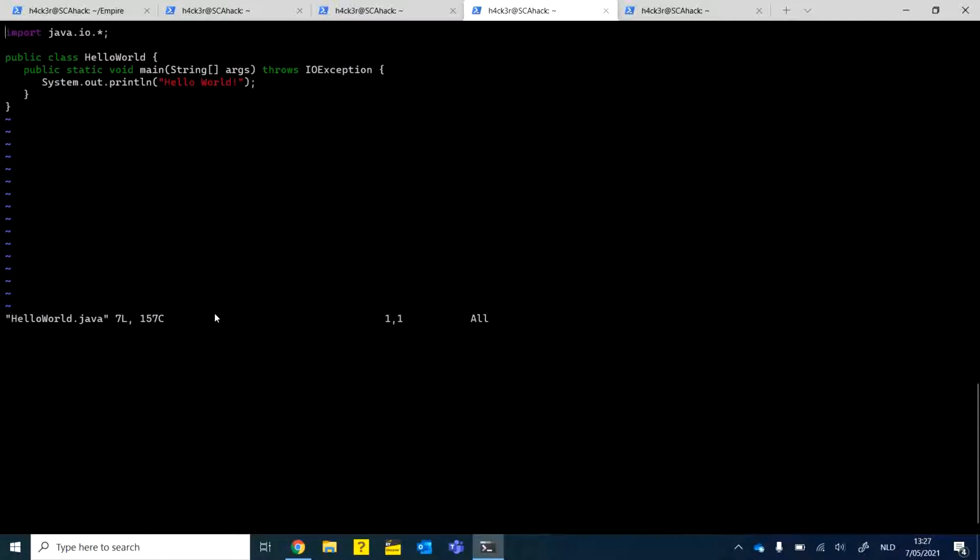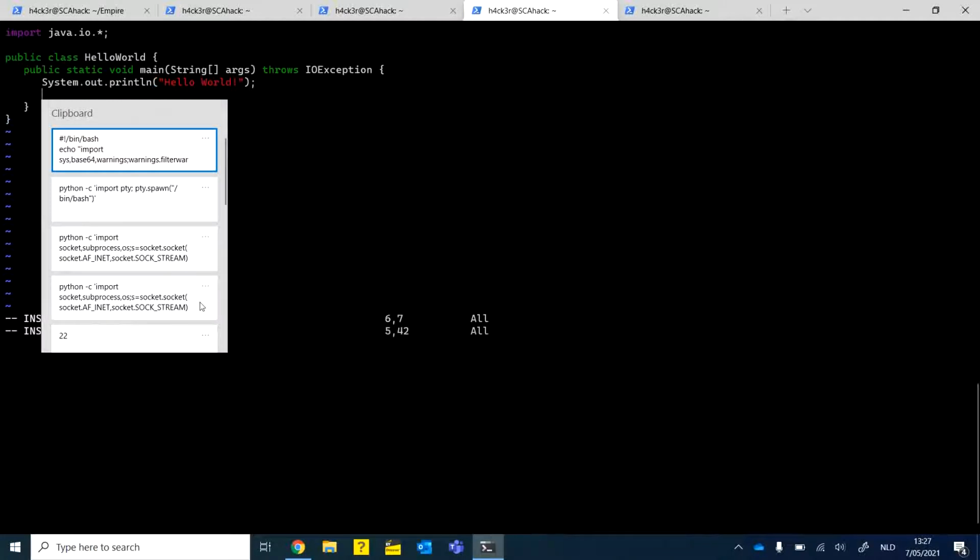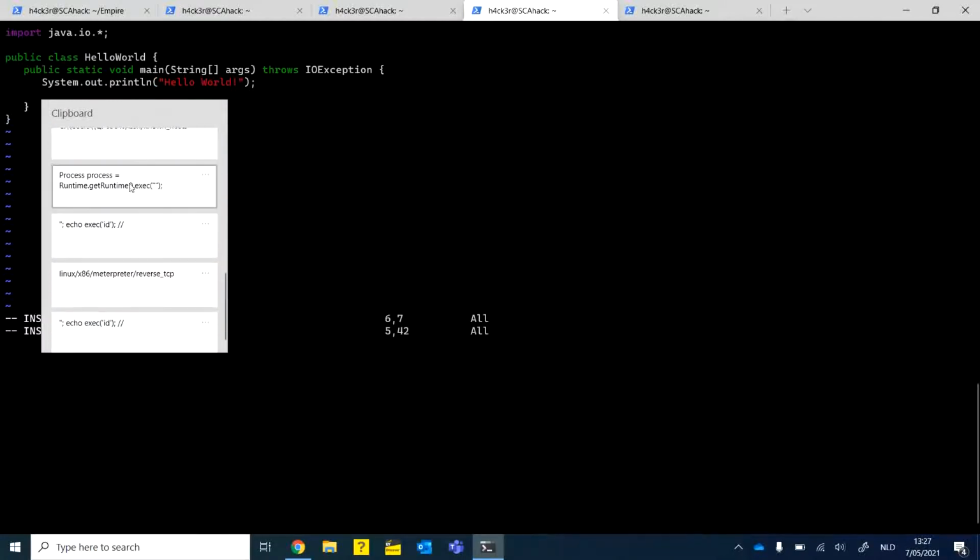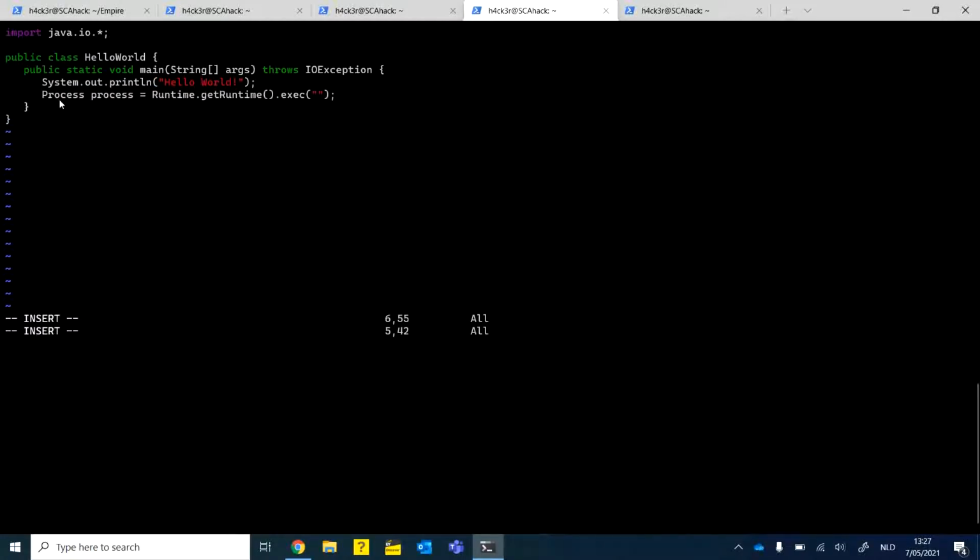Okay, and let's hit insert mode. So how this works is we can add a new line, and I've already got it ready here. So you have to add Process and Runtime.getRuntime().exec. So we can do, make it executable. So it was called empire.sh.